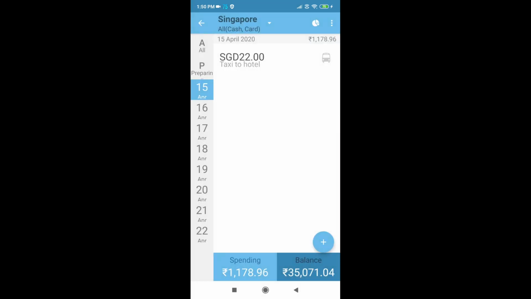So now it shows you Singapore dollars 22 taxi to hotel. Now you see the spending is calculated in Indian rupees because you want everything to be in Indian rupees, right? So you have done the settings earlier. So 1178 is the Indian equivalent for Singapore dollars 22, and now your balance has also come down. So like this you can keep adding for everything on your trip.